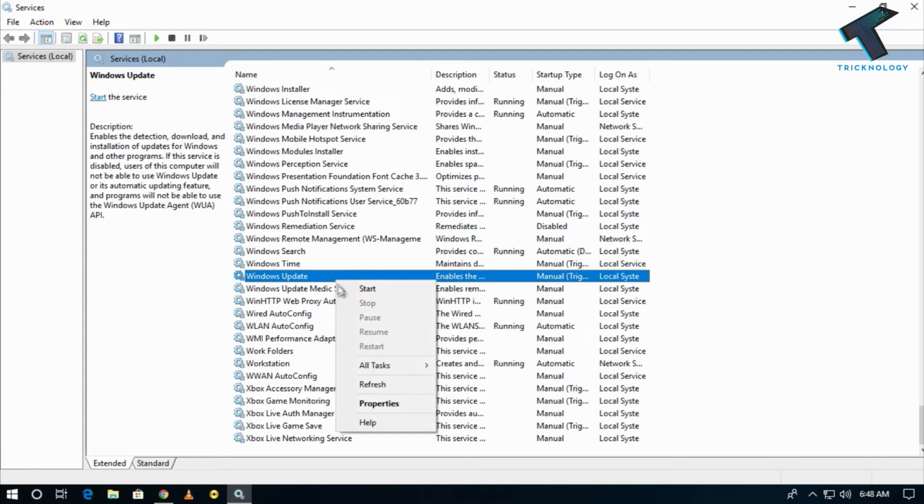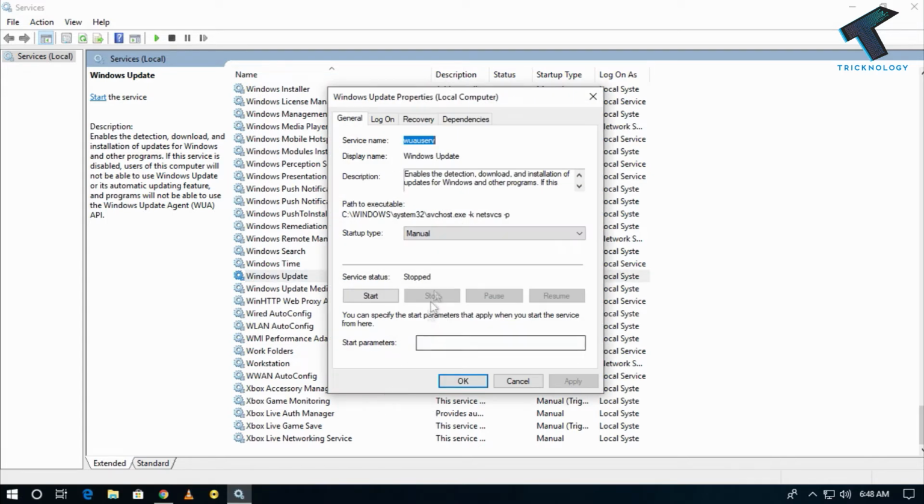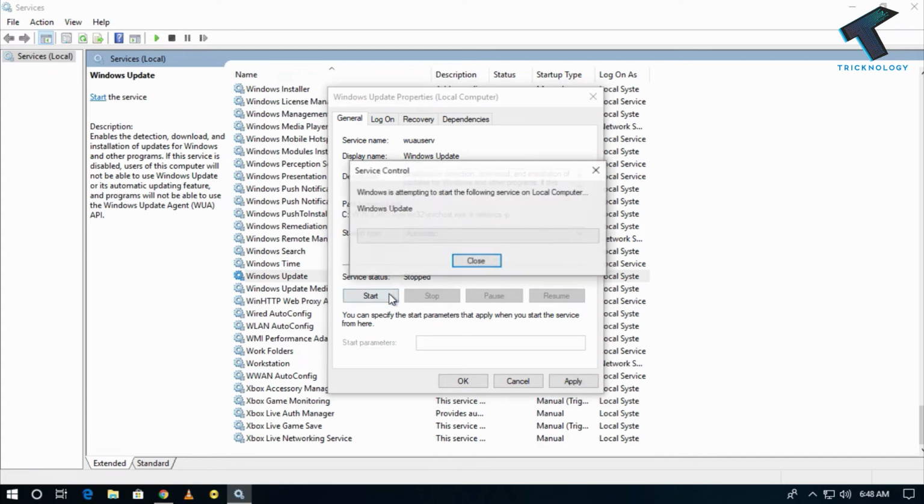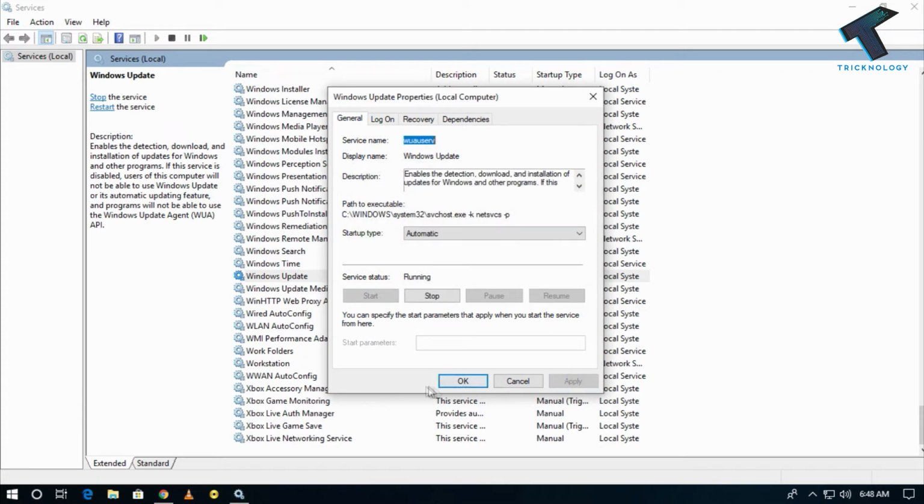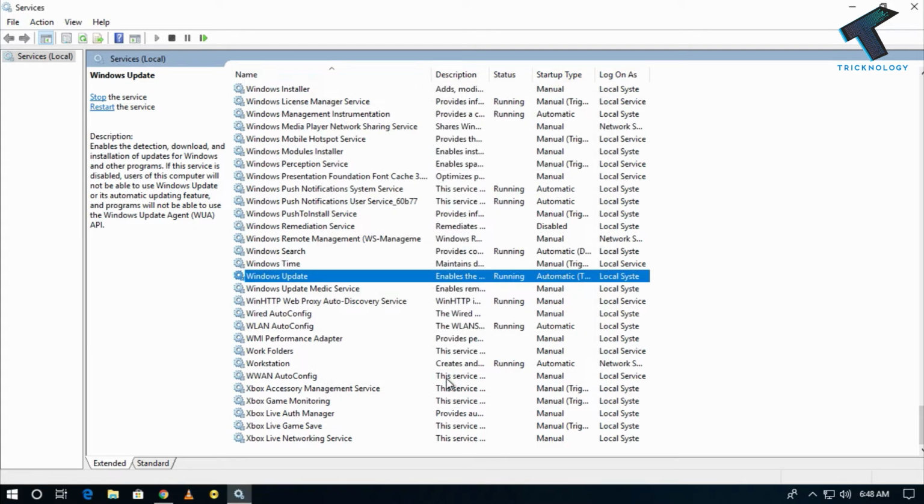So you have to right click over there and go to the properties. Now you have to choose here automatically, and after that click on start. Okay, after that click on apply and then okay.